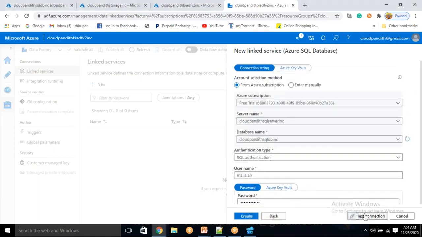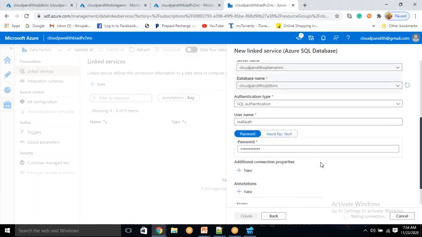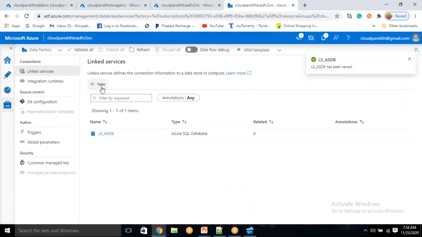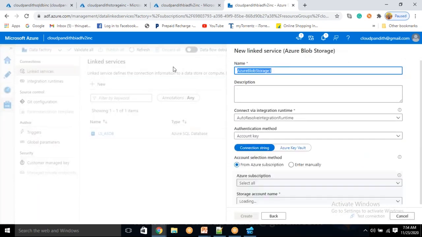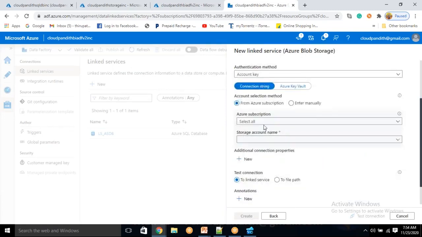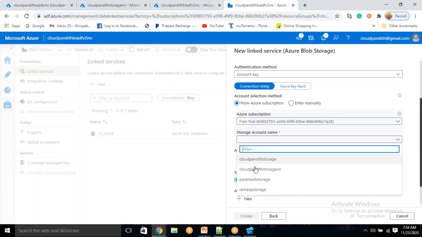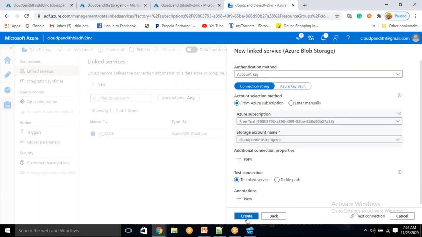Okay, sorry friends. Let's test the connection. Just click create. Okay, connection successful. Let's create the new linked service now. Click new. Blob storage. Click continue. This is LS Azure blob storage. Free trial. Storage name is storage incremental. You need not test the connection. You can create it.